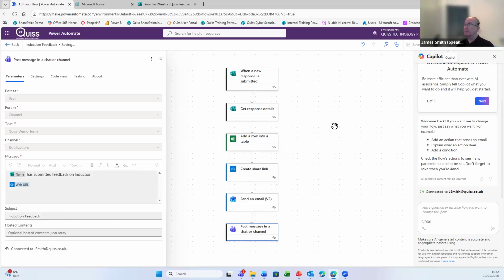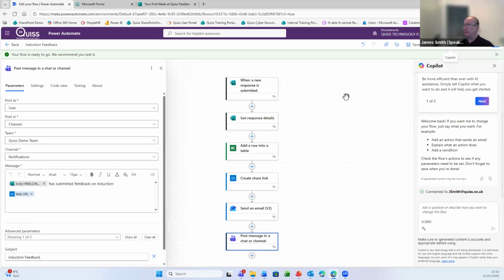One of the nice things with Power Automate is it tells me my flow is ready to go. They recommend that I test it. If there was anything wrong with any of these actions, it would tell me that there's something wrong, and it would tell me which one I need to go back and review. So it's not a case of you find out when it runs or doesn't run. When you save it, it will tell you if there's anything wrong.